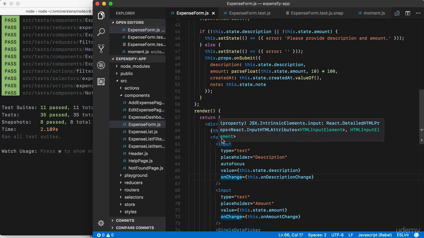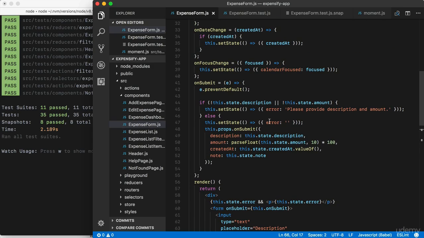So for example, if I submit the form with bad data, I would expect that an error gets set and rendered to the screen. How exactly do I write a test case to do that? So this is what we're going to start off with. We're going to write a test case that makes sure an error gets rendered when the form is submitted without a description or without an amount.